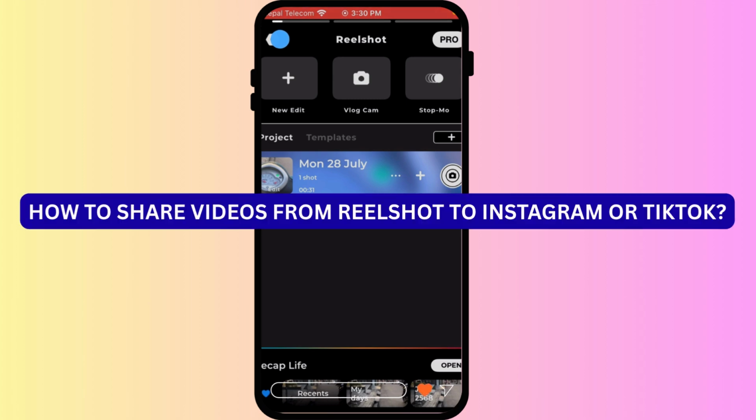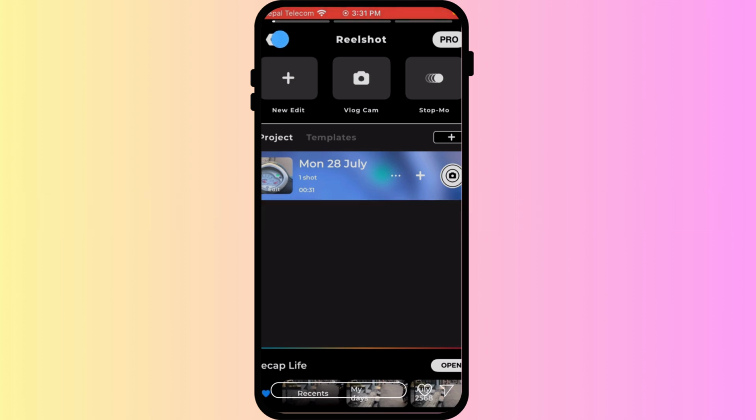How to share videos from Reelshot to Instagram or TikTok. You've created an awesome video in Reelshot, and now it's time to share it with your audience on Instagram or TikTok. This guide will show you how to seamlessly export and post your Reelshot creations to social media.